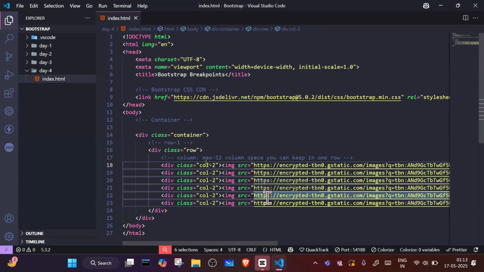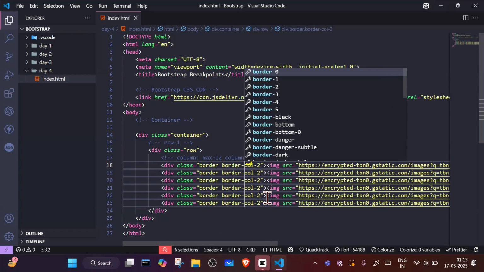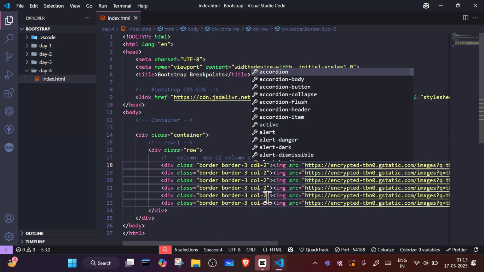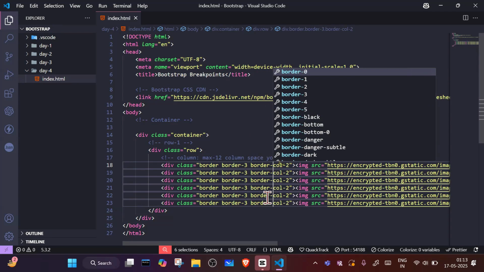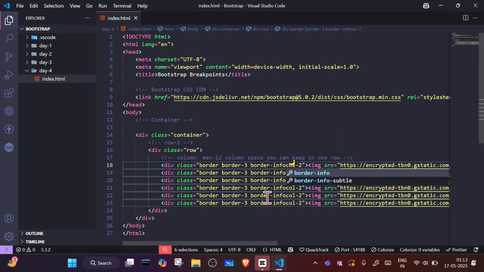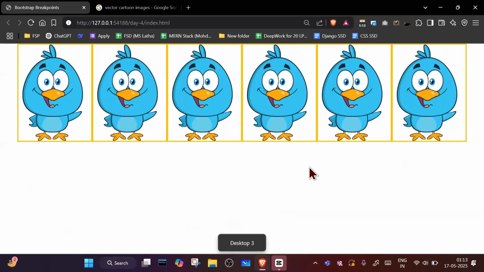Okay, so for more visibility, we are writing here border thickness is nothing but 3, and border color, let's suppose, info, or maybe warning will be good.